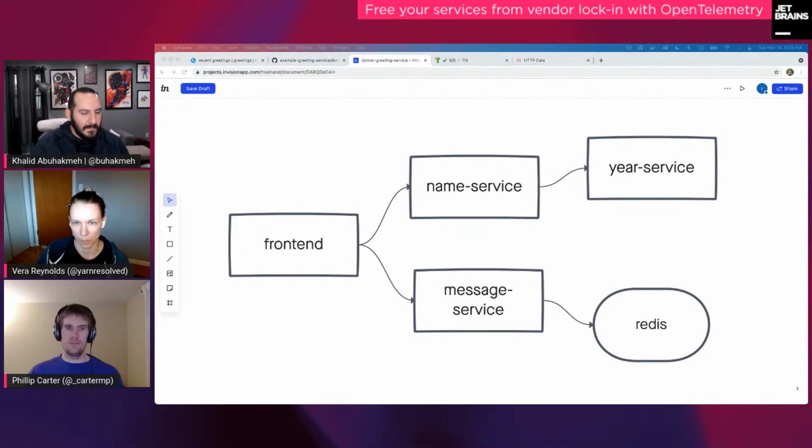The whole purpose of the app is to generate a random greeting or a random name. That is all. And it takes 4 services to do this. It is a year service that generates a random year. We have a name service that talks to that service and then gets a random name out of a matrix based on that year. There's an instance of Redis running that has some random messages in it, and then a service that talks to it. And then we have a front-end API that kind of puts it all together and returns that greeting.